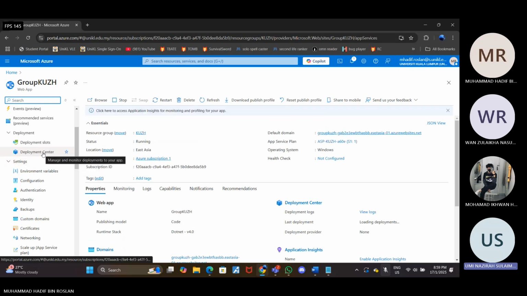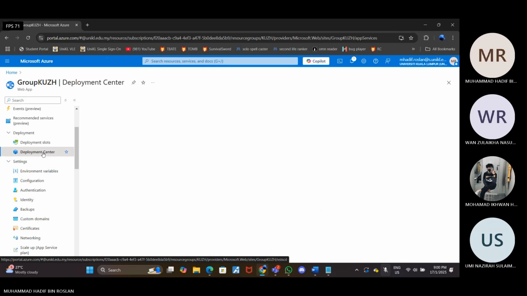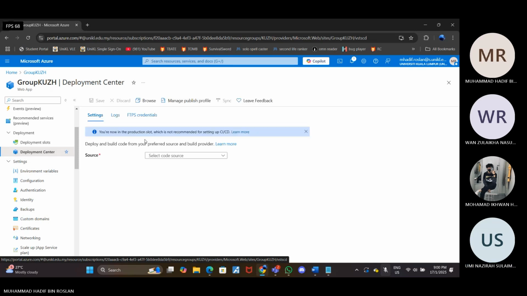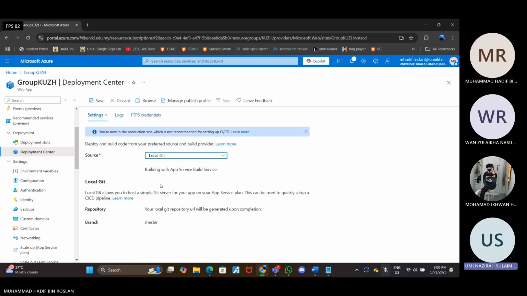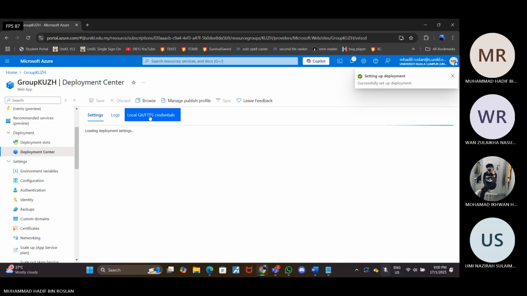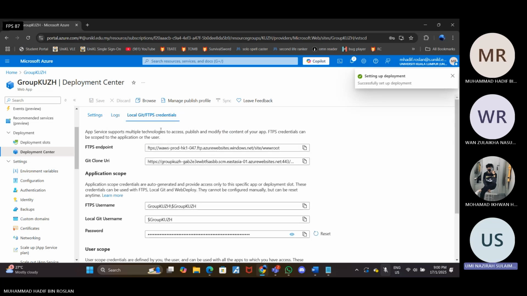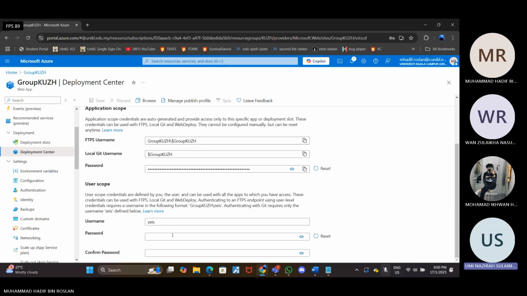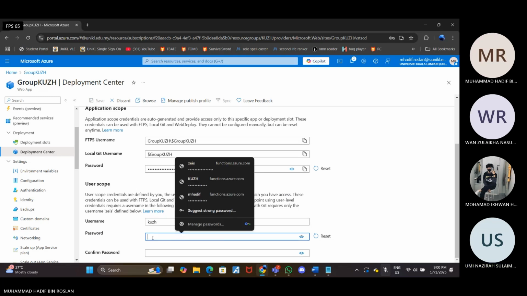As you can see, the status is running. So now we configure Git deployment. Go to deployment center. On the settings tab, for source, select local Git and save. Then go to the FTPS credentials tab. Under user scope, enter the username and password and save.